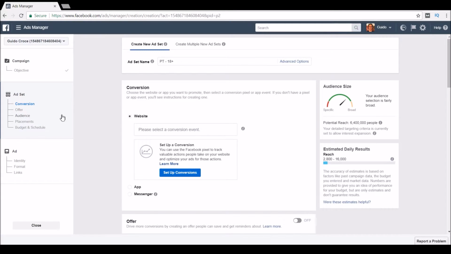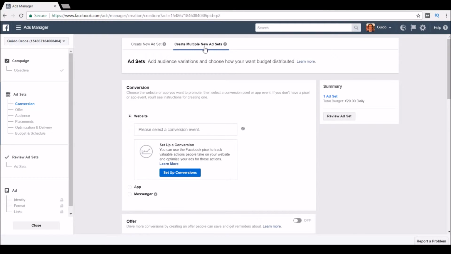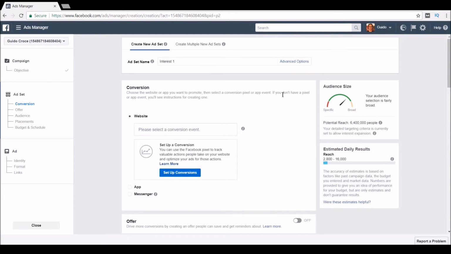So once you have your campaign set up, you go to ad set and you can change here the name. Let's, for example, say interest 1, because usually the difference between ad sets is the interest. So you can create multiple, or you can create a new ad set. For now, let's just stick to 1.